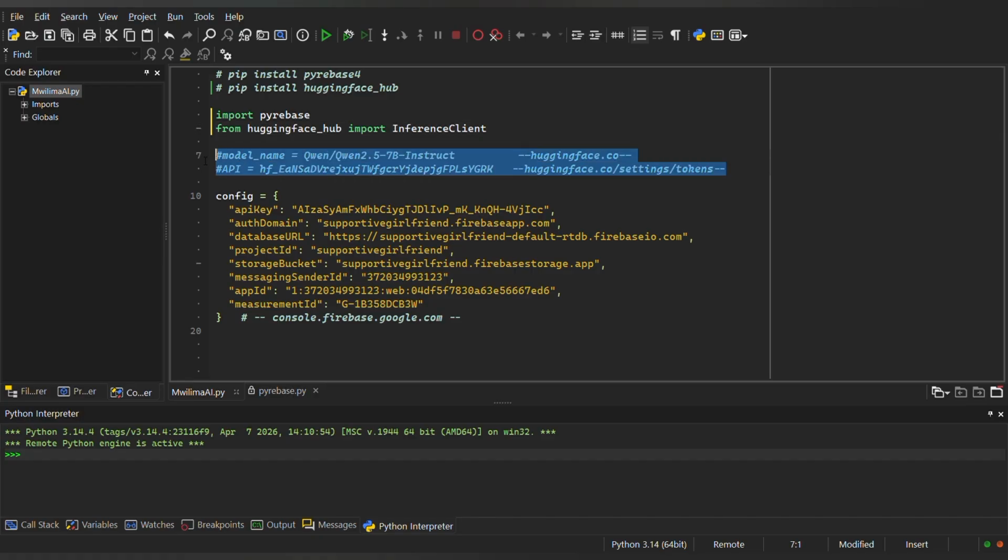So for those of you wondering what these two comments are, essentially this is our model name and it's the AI model we are going to be using inside of this video. So you don't have to worry about these two. But this is our API that I'm going to personally be using for this video. And if you do not know how to create your own API keys, all you need to do is go to this website right here, huggingface.co/settings/tokens, and you will get your Hugging Face API for completely free.